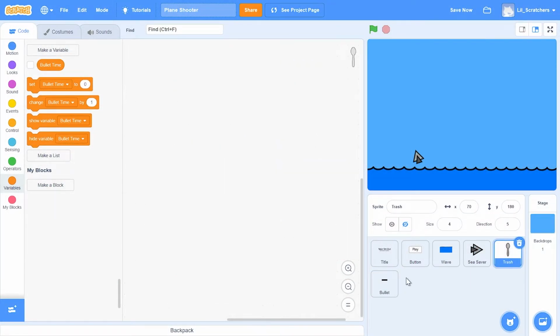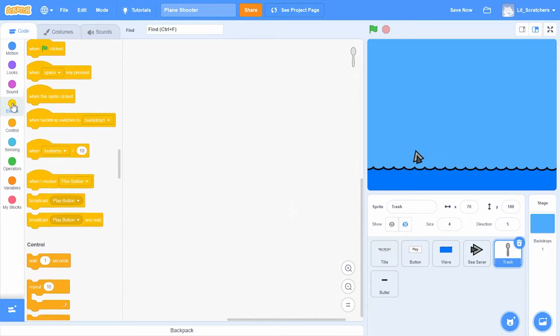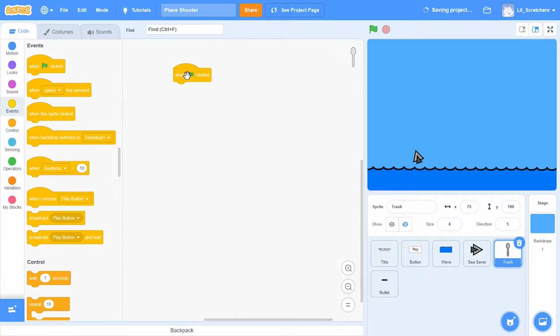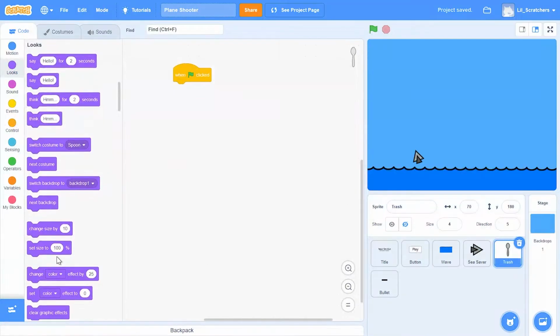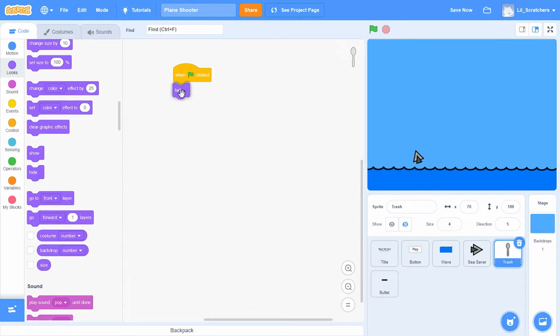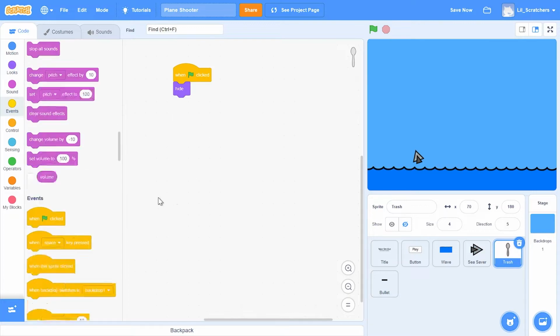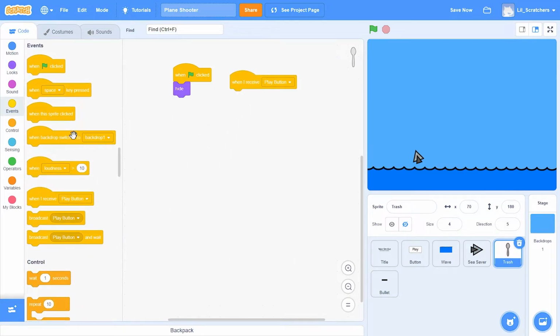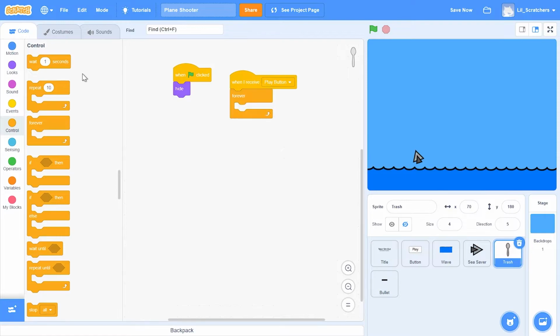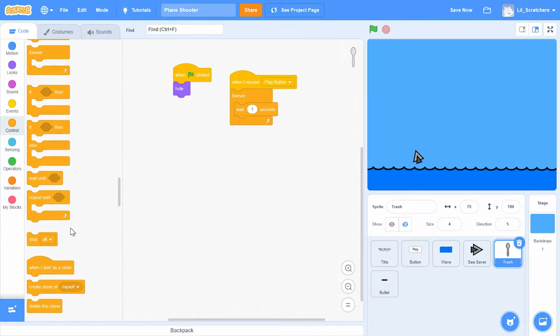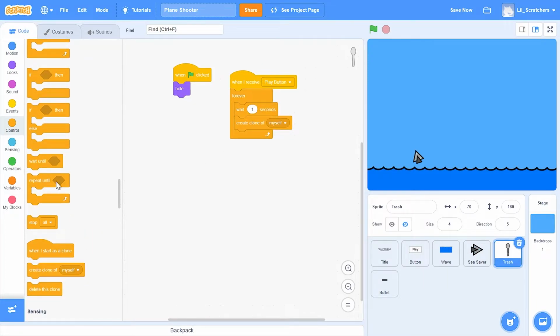So what I'm gonna do over here is go on to the trash sprite and go to events and do when the green flag is clicked, hide. We will be hiding this sprite because we will be using the clones of the sprite and not the actual sprite. And here what I'll be doing is going back to events and say when I receive play button, forever, wait 1 second, and create a clone of myself.